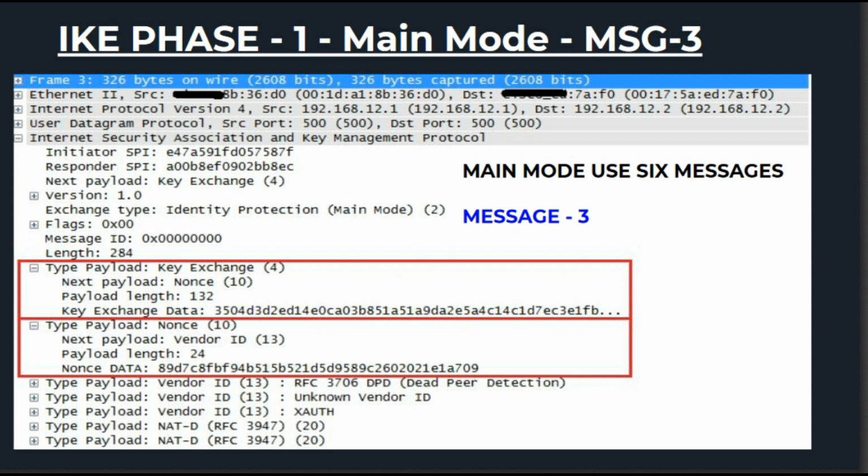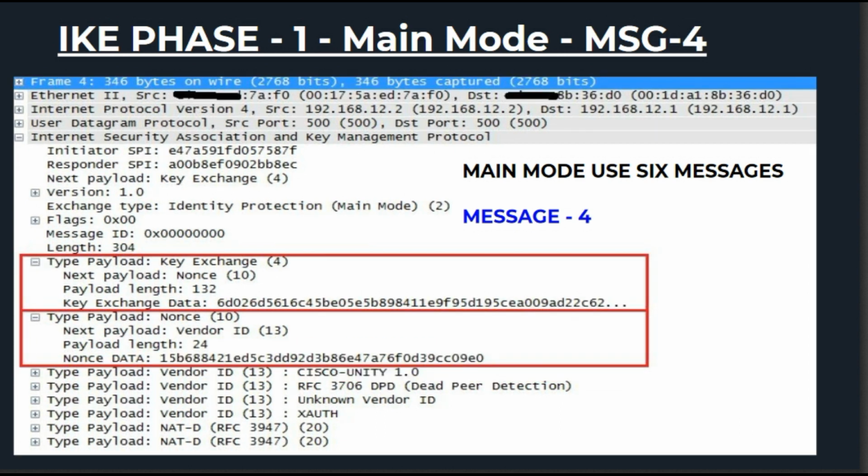Message 3 in main mode for IKE version 1. Once our peers agree on the security association to use, the initiator will start the DH key exchange. So in the output you can see the payload for the key exchange. Message 4, main mode IKE version 1. The responder will send its DH nonce to the initiator. Our two peer devices can calculate the DH shared key in message 4.